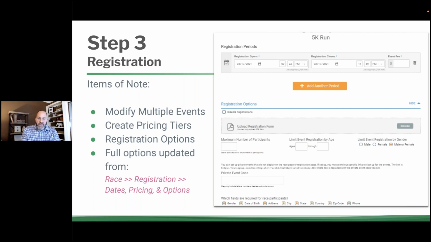The pricing tiers I mentioned, and then under registration options for each event, you can do some further limitations. So you can set a maximum number, so there's a cap. You can limit the age, which is really helpful for, again, kids races. If it's a women's only event, you can select only females.